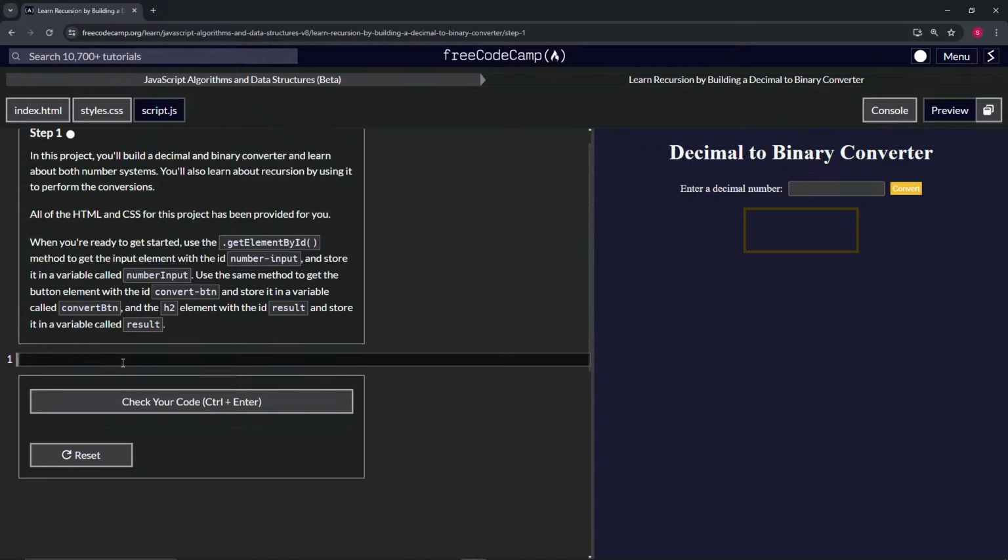So what is the first one? Number input. So const number input equals document dot getElementById.